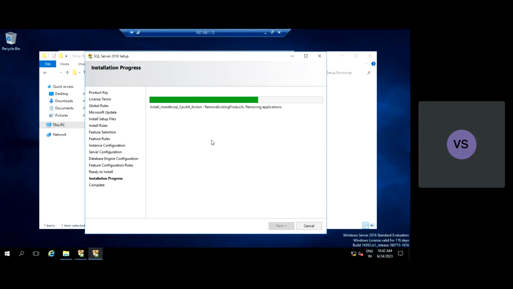So let me tell you something about the service account. We need to specify the service account while installing the SQL Server. SQL Server will use it to run these services, and we can choose the built-in service account that we have already selected in our current scenario. But later we can change it to the given service account provided by the application team or the customer.